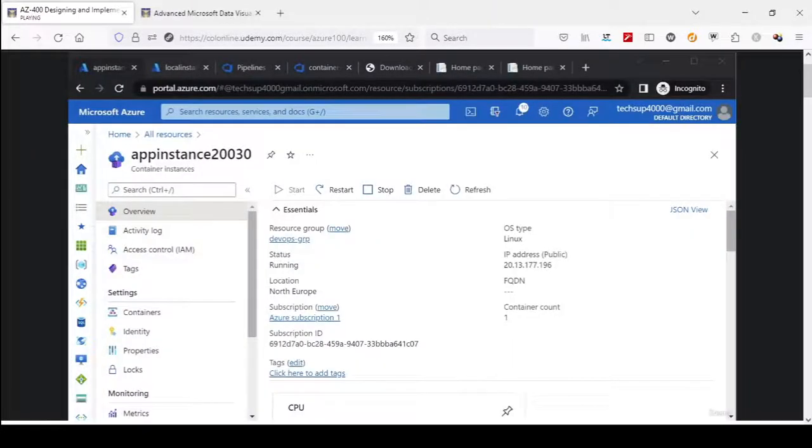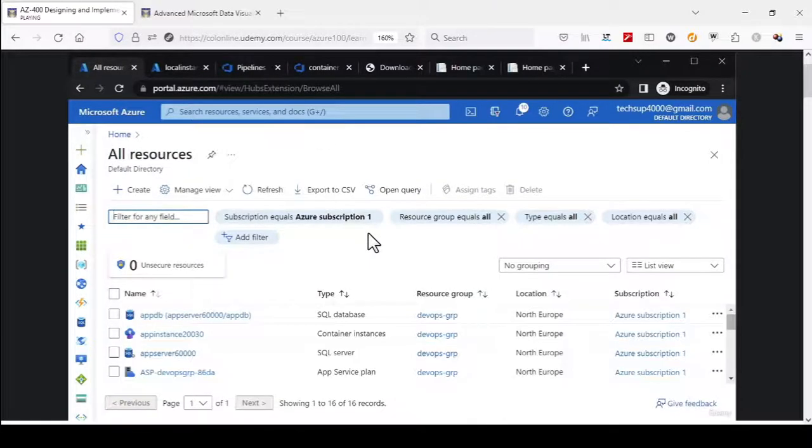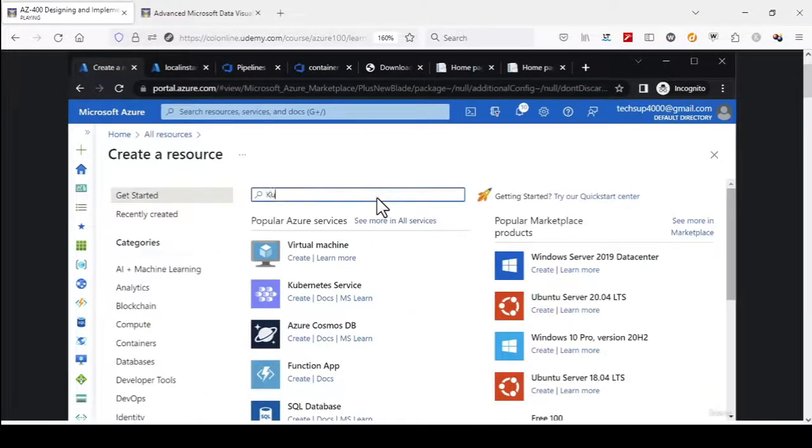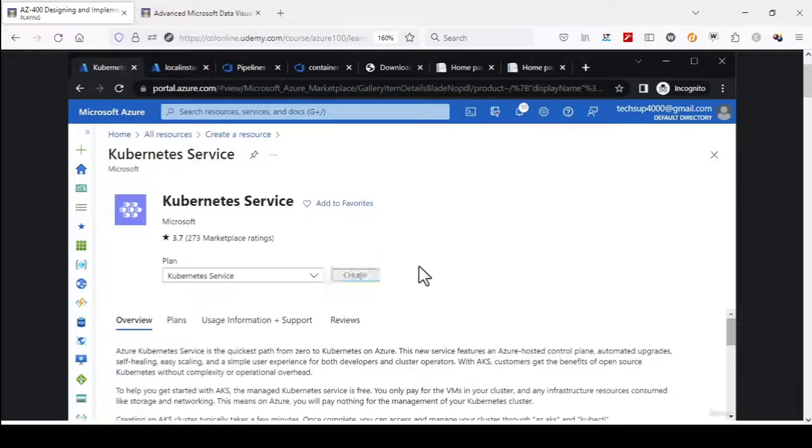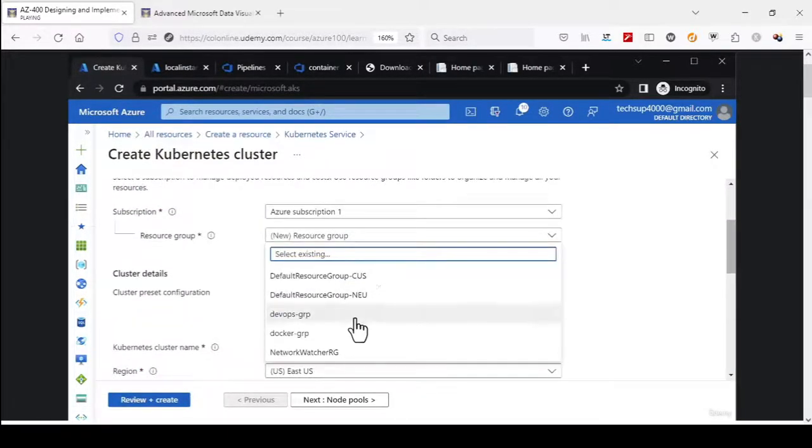Hi and welcome back. Now, let's extend the deployment of our image as containers onto Azure Kubernetes. We'll see how to use pipelines now to deploy containers onto the Azure Kubernetes service. For this, I first need to create an Azure Kubernetes cluster. In all resources, I'll hit on create. I'll search for the service. Hit on create. I'll choose my existing resource group.